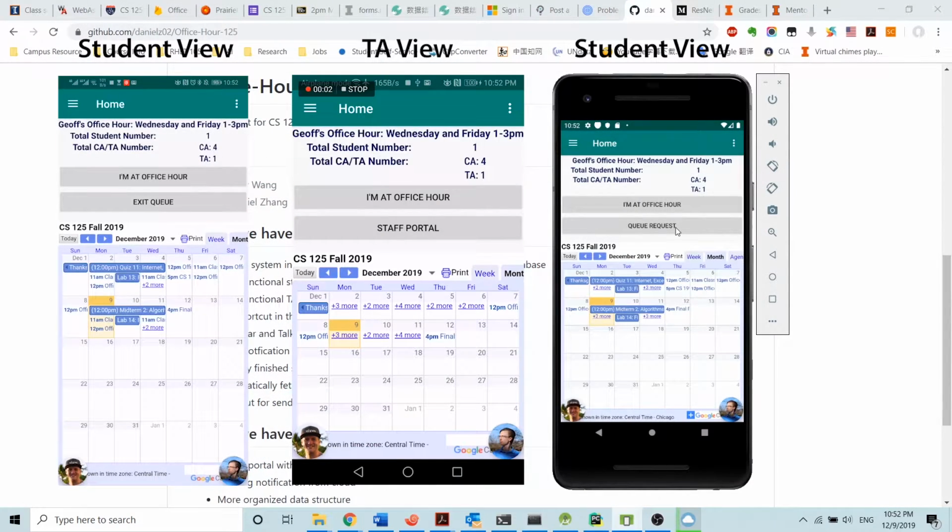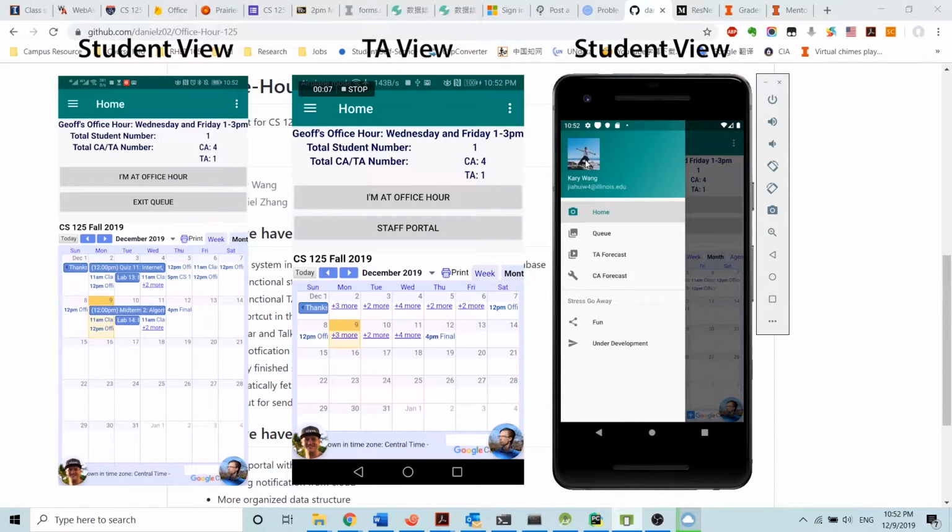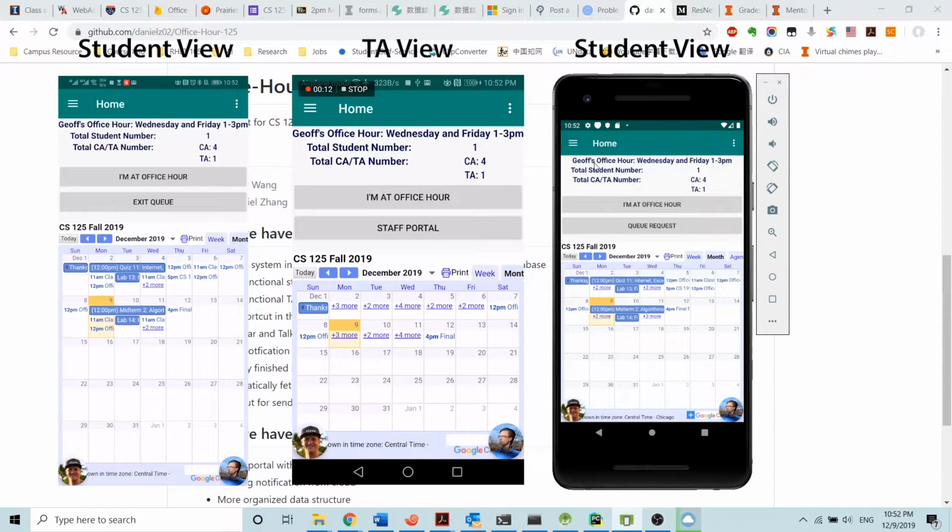Here I've already logged into my student account, and you can see my avatar, my name and my email. On the home page, it shows Jeff's office hour, and the three numbers right here show the total students, CAs and TAs at office hour, and those numbers are controlled by this button right here. If I click I'm at office hour, you can see the number of students increase from 1 to 2, and then I can leave office hour and it will decrease to 1.